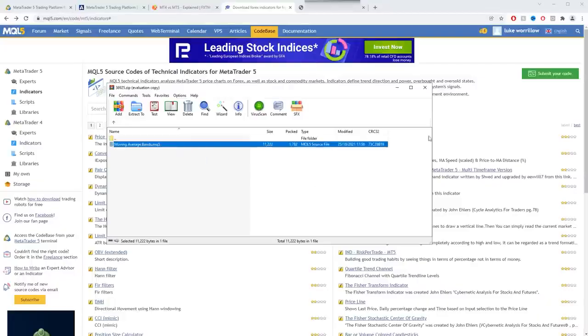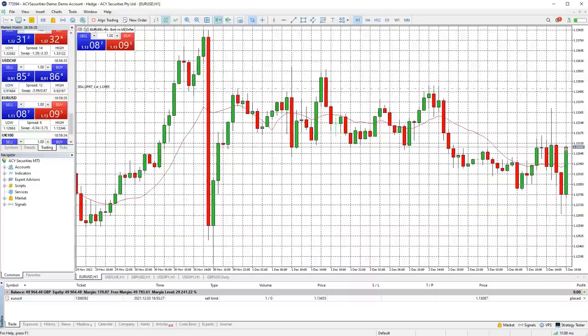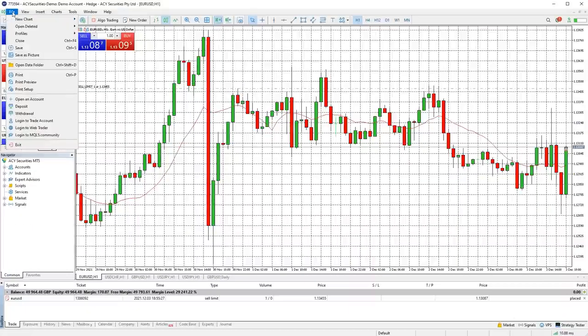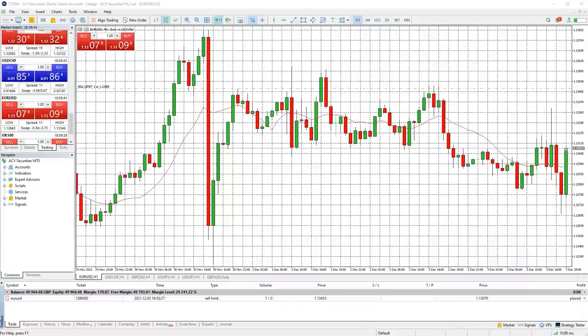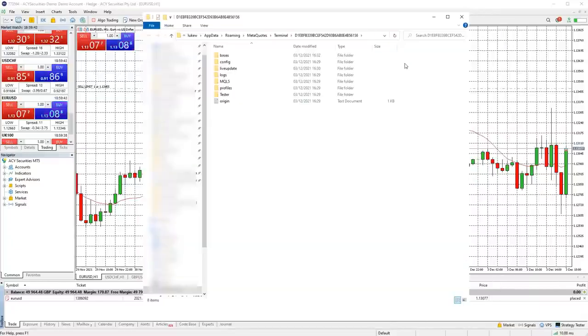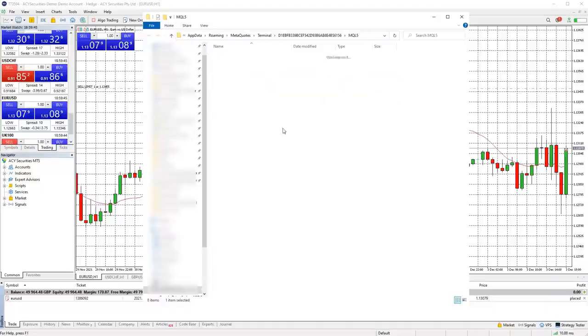Then, back in the MT5 platform, click on the File button in the top left corner of the window and then select Open Data Folder. This folder should then open up. Once opened, click MQL5, then click Indicators. Then right-click and paste the custom indicator file into this file location. You can then close the File Explorer window.